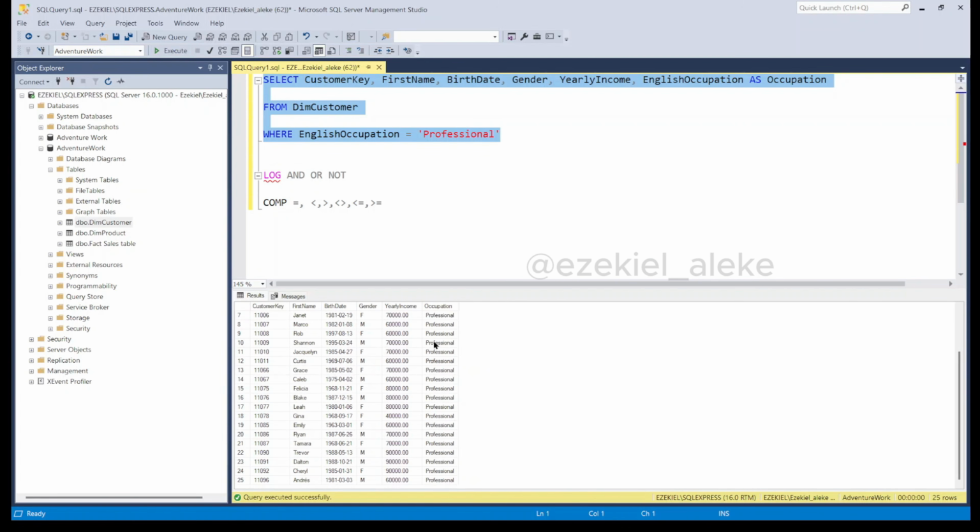This will return all the professional occupations. So we have like 25 professional occupations as our customers. If I now invert this using the NOT operator like this, it is going to return all the occupations that are not professional. That is, it returns all the occupations except the professional occupations. Okay, now let's see what that's going to return.